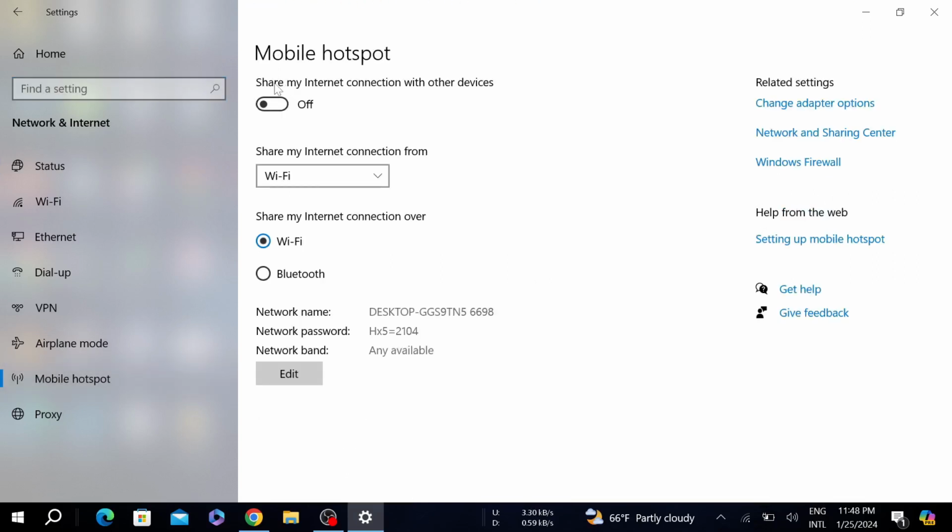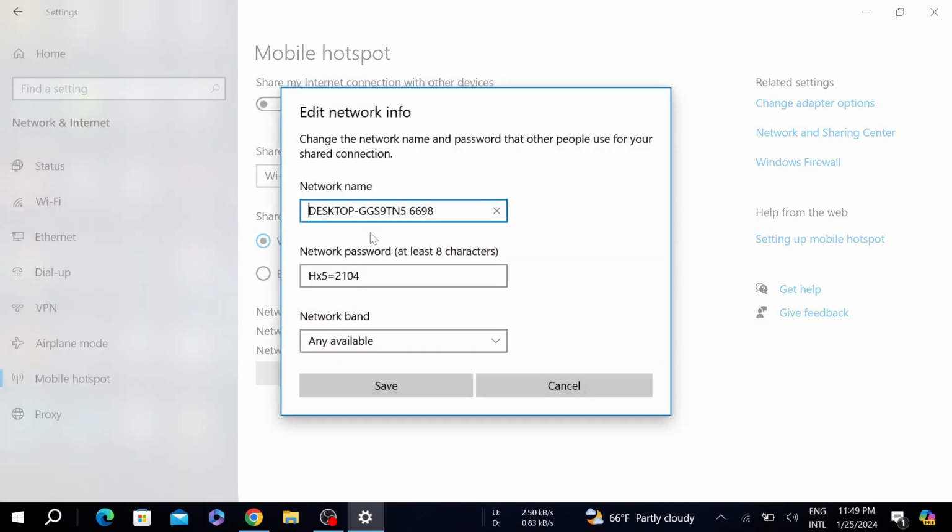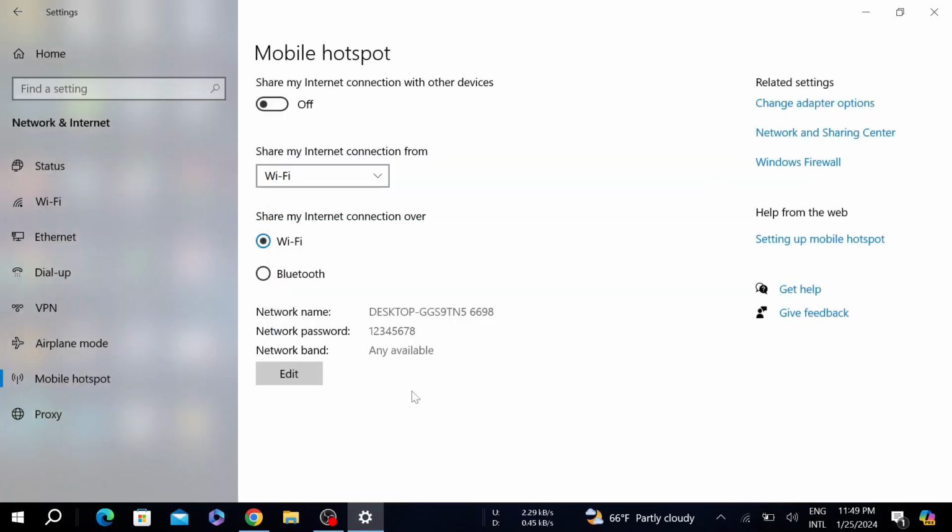And here you can see share my internet connection with others. It's turned off. And this is the network name, the desktop, and also the network password. If you want to change the name and the password, all you have to do is just click edit option. And here you can change it to anything. And you can also reset your password. Like if I'm going to give this password and just click the save option here.